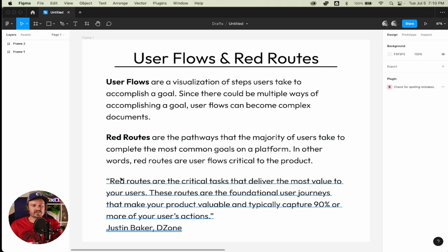When I was looking online earlier for some additional research, some words of wisdom concerning red routes, I found this quote by Justin Baker over at D-Zone, who is quoted as saying, "Red routes are the critical tasks that deliver the most value to your users. These routes are the foundational user journeys that make your product valuable and typically capture 90% or more of your users' actions." And so, again, to reiterate, red routes are user flows that specifically focus on the largest block of users who are accomplishing the most common goal.